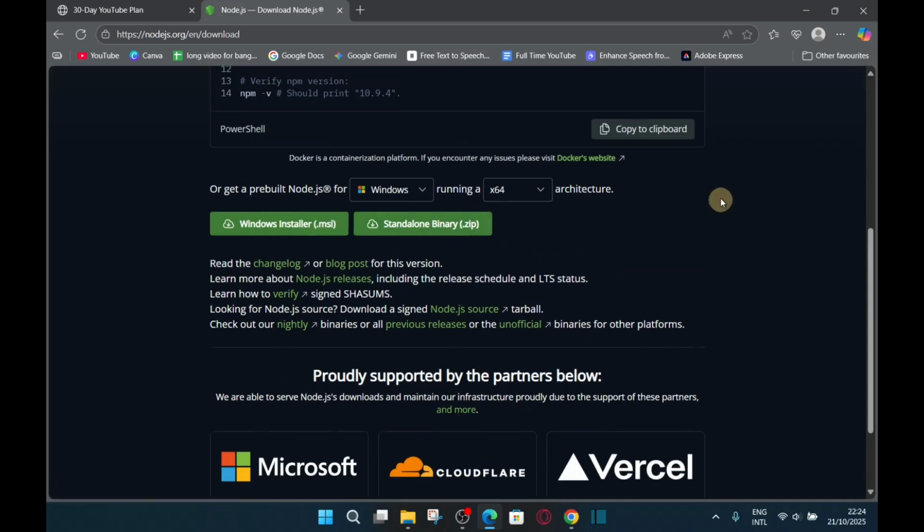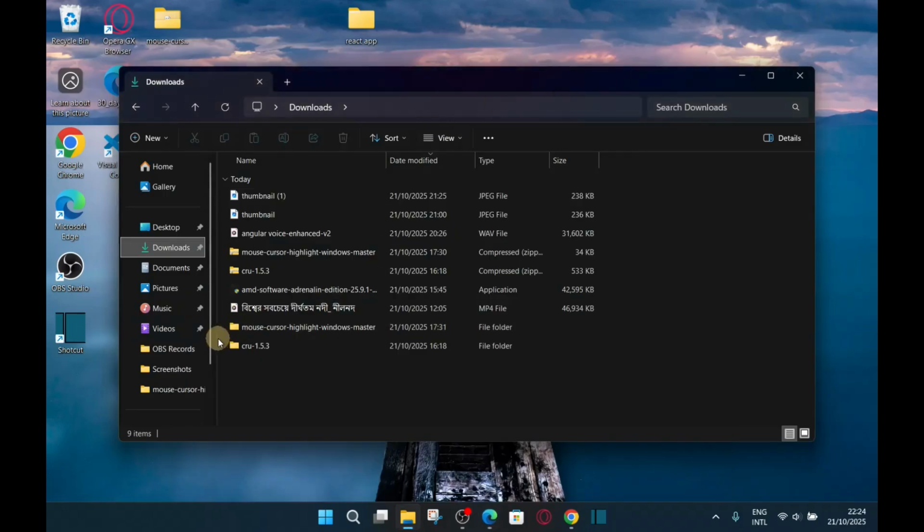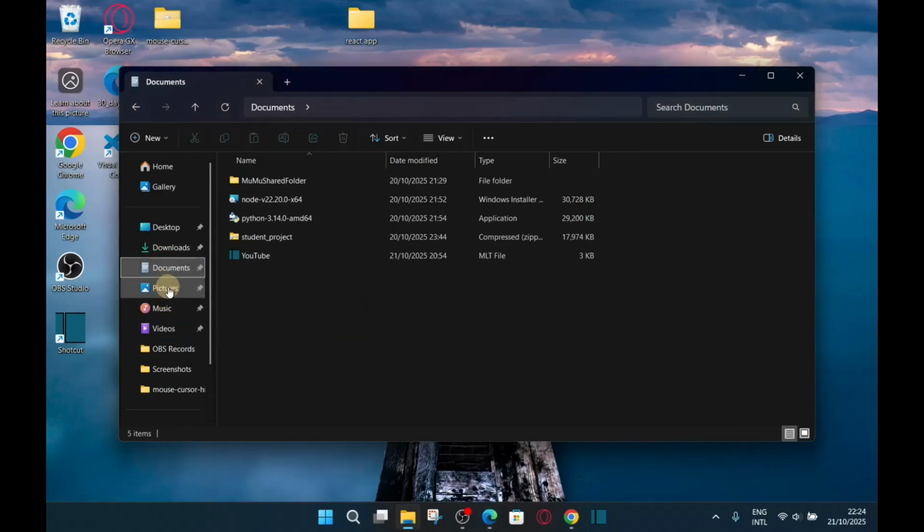Fine. So I'm assuming that you can download it and install it. So basically what you have to do is actually install it. Here you can see I have the file. So just double click on it and then go for the next and then install.